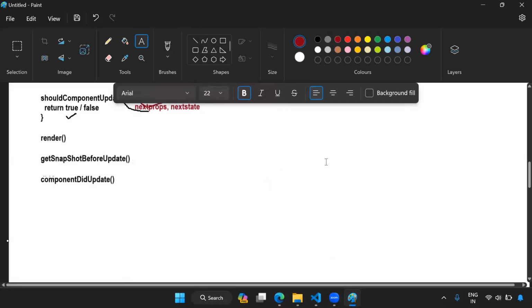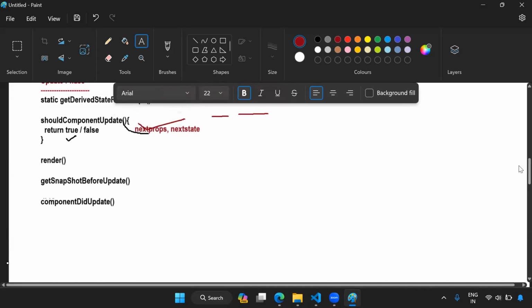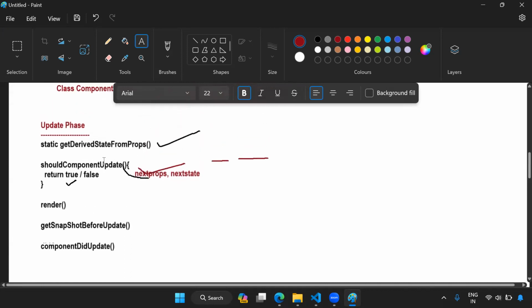Okay, so this is how the lifecycle methods of the update phase work. First, getDerivedStateFromProps is used to update your state based on props value. In shouldComponentUpdate, you can compare the next props and current props, next state and current state. If they are the same, return false. If they are different, return true. Render is the same, used for JSX, I mean creating the UI. In getSnapshotBeforeUpdate, once your state gets updated, what was your previous old state and old props? That access you will get here.